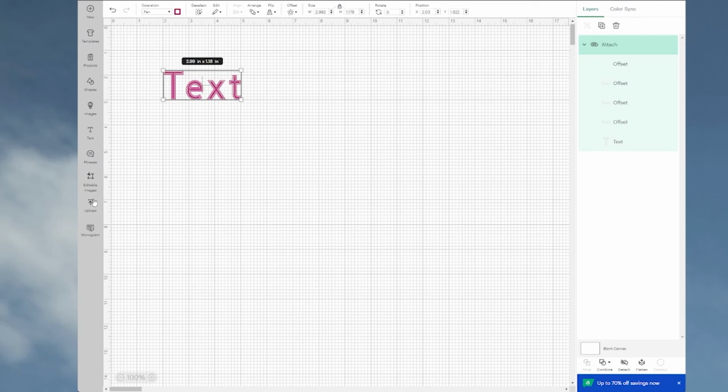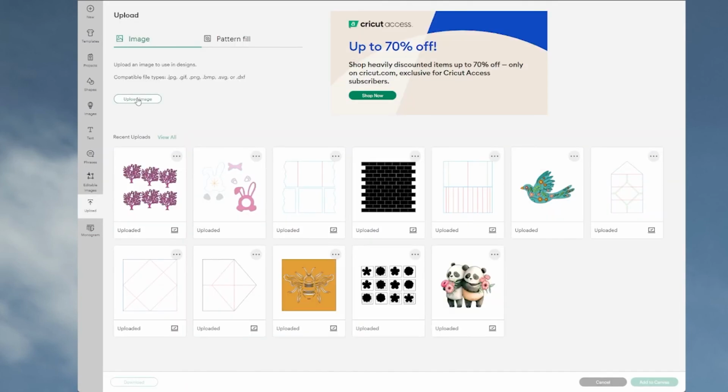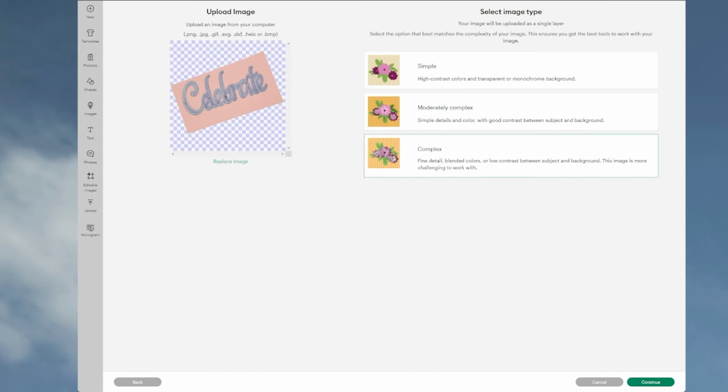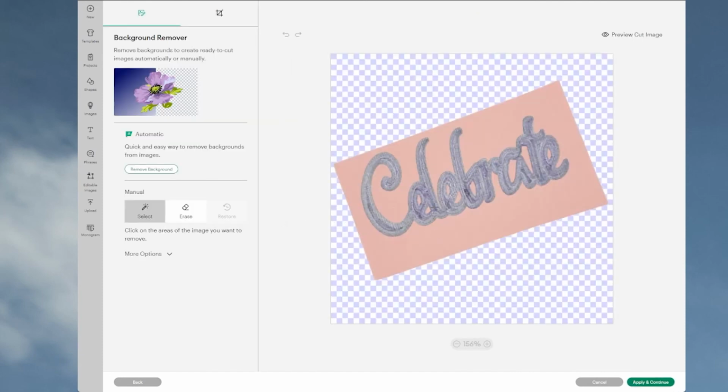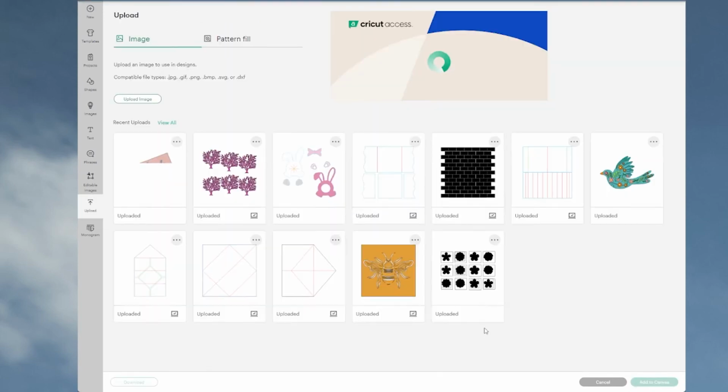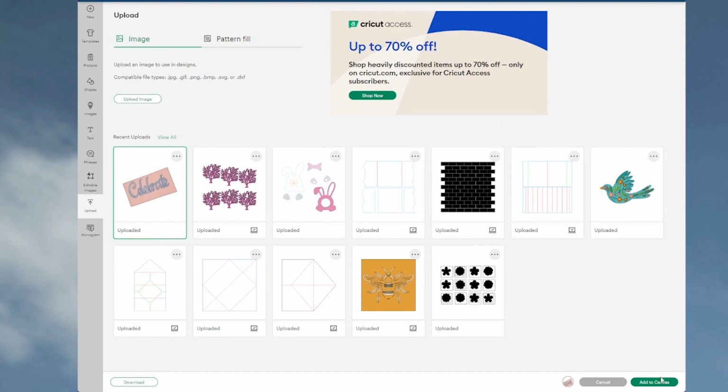Now I'm going to upload one that we had done before, so just give me a second here. I'm just going to upload an image. Let me go grab my image. We'll just make this complex. We'll continue. Just going to take this one, I'm going to apply and continue, and I will bring that in just to show you. Okay, so it wants to upload. Okay, perfect. So let me just bring that onto the canvas.